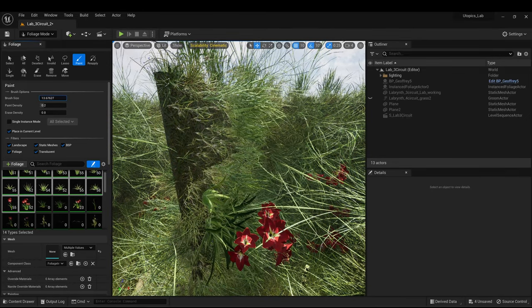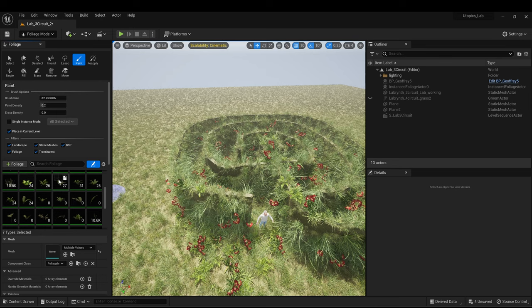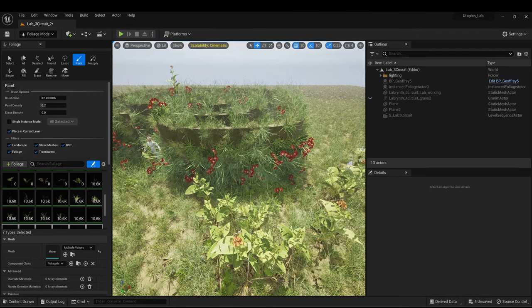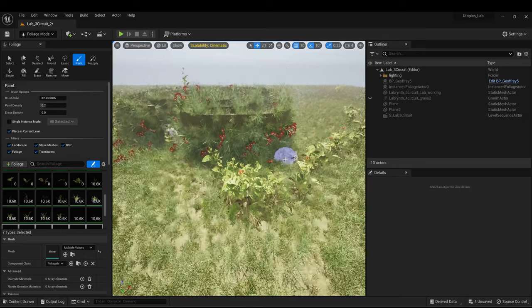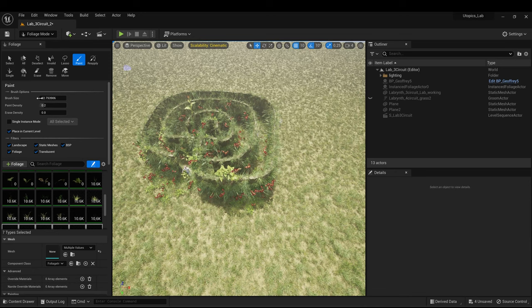Some in here, brush size a little down. Some ferns in there, and some of these flowers, some lilies. And a little bit of verdant grass. Now you can always delete elements that you don't like, so there's nothing to worry about. So I'm going to increase my brush size.